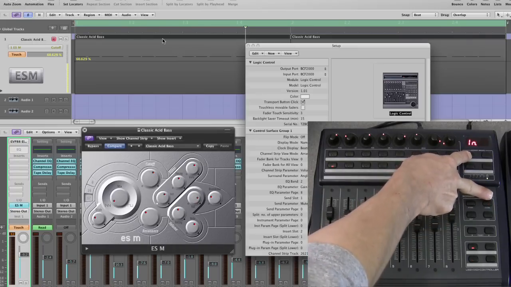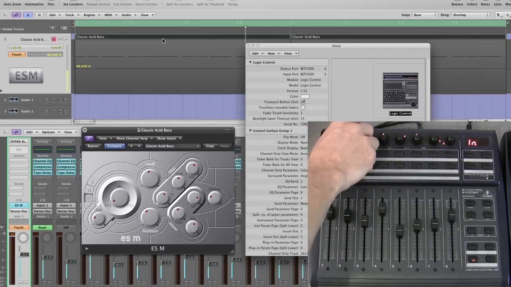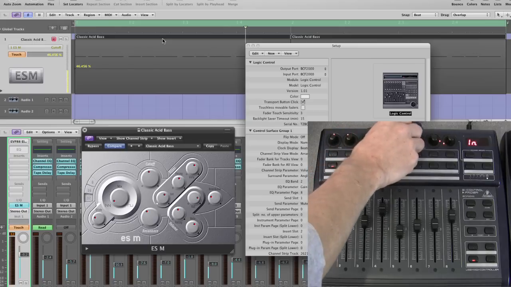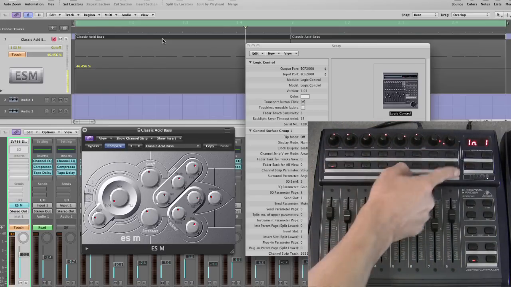There we are. Now we're controlling the parameters: cutoff, resonance, and the three filter controls. We're in instrument channel view on page 1.